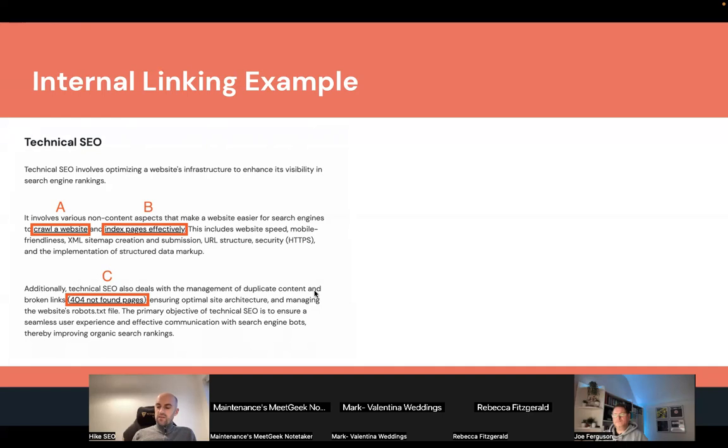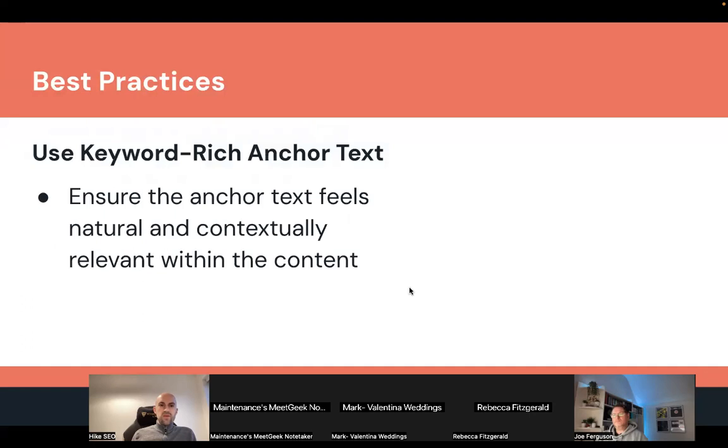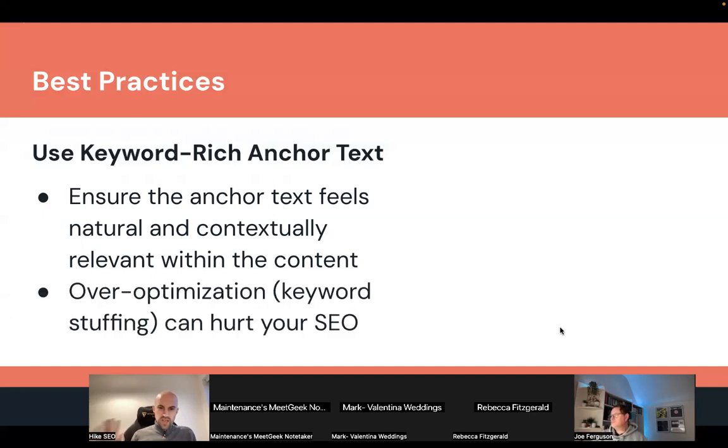You don't want to just have the exact match keywords. You might want to have just once in a while. Ensure the anchor text feels natural and contextually relevant within the content. You don't want it to sound awkward. You'd rather write a piece of content and then link from the naturally occurring phrases or words within there, rather than going back and artificially inserting things. That's just not the right way to do that. So yeah, just stay away from over optimization because it can hurt your SEO.